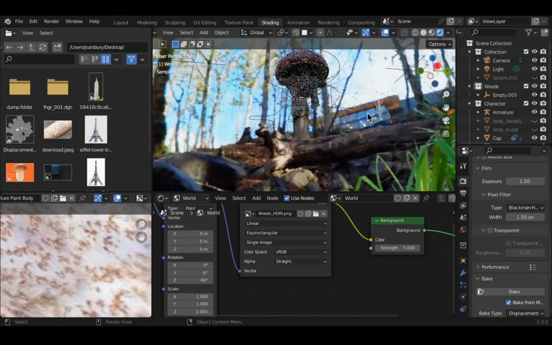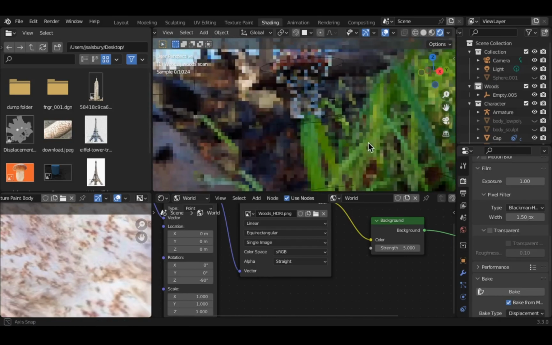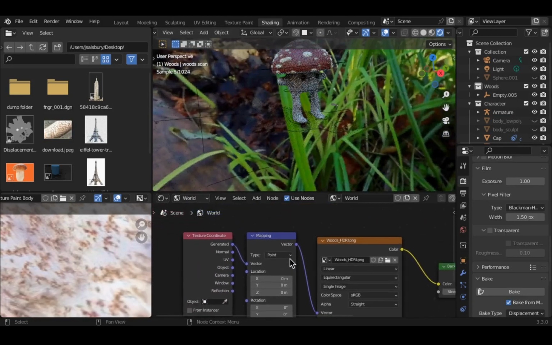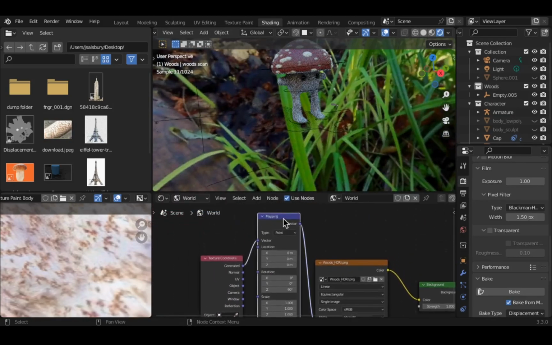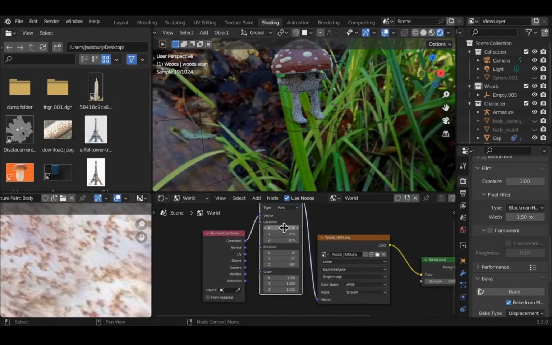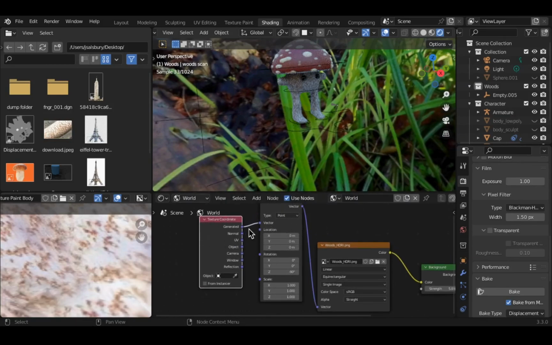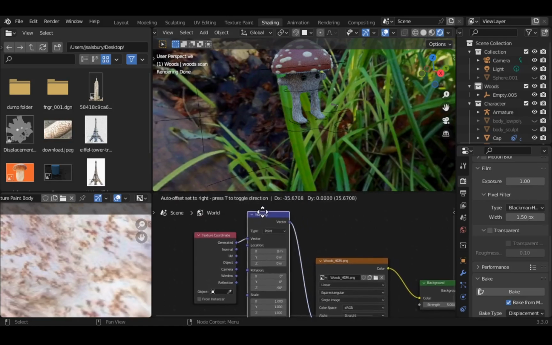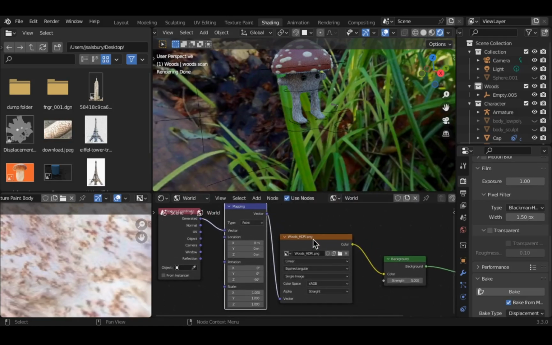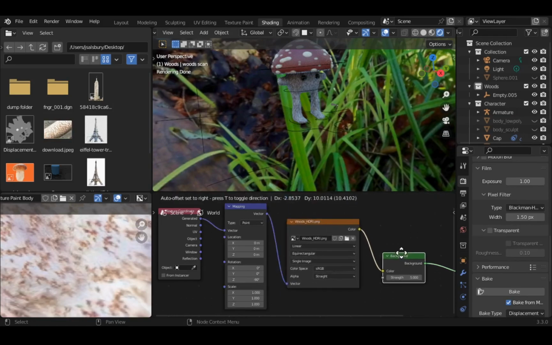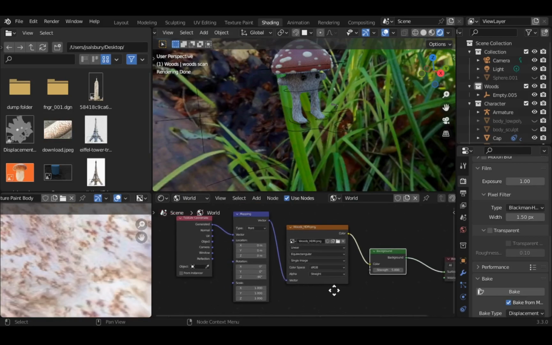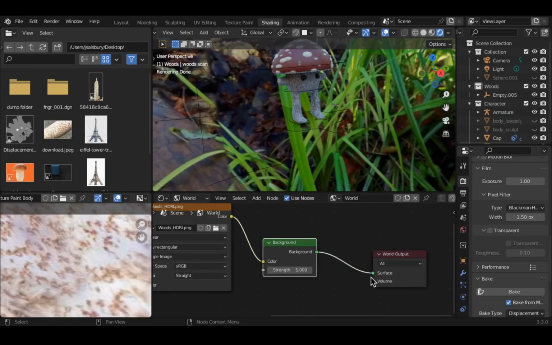And what do you have behind the background? Back here? Yeah, I've got a mapping. So mapping just gives it coordinates, so you can tell it to go up, down, left, right, rotate, or scale, and then a texture coordinate. So you're basically telling it, I have a texture. That texture has coordinates. It applies to this texture, and that goes into my background. So that's what the flow of the nodes means.